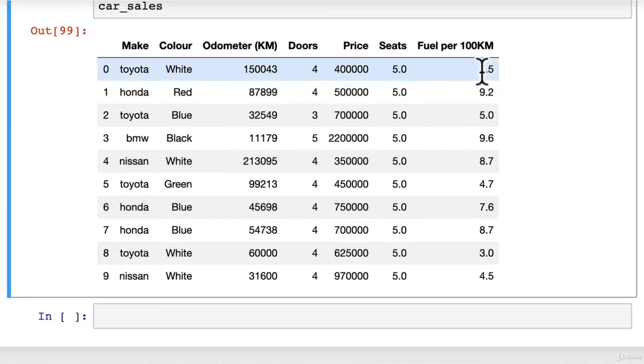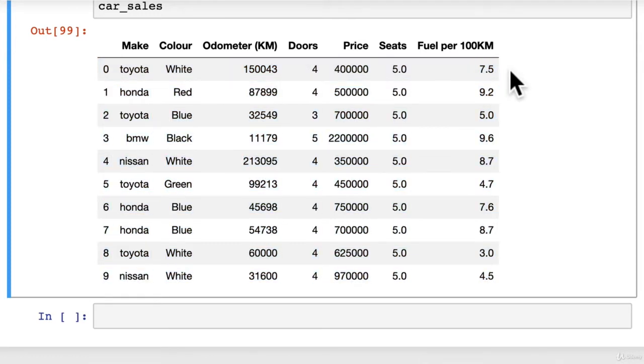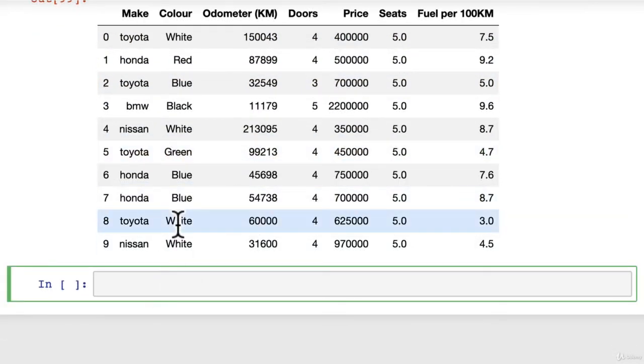So if this is per 100 kilometers, it's done 150,000 kilometers. Maybe if we divided the odometer column by 100 and times it by this column, we could work out how many liters of fuel this car has used in its whole entire life. Let's try that out. So if we go car sales dot, what's a good name?